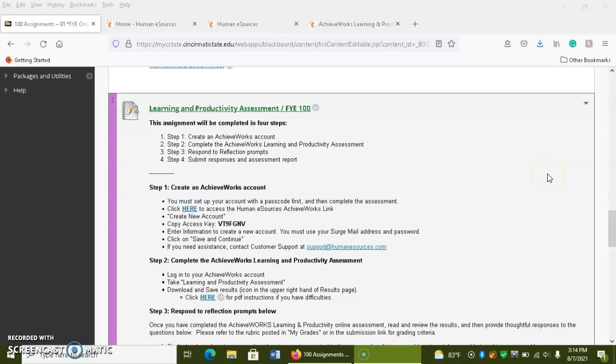This video explains how to complete the Learning and Productivity Assessment. This assignment will be completed in 4 steps. Step 1 is to create an AchieveWorks account.